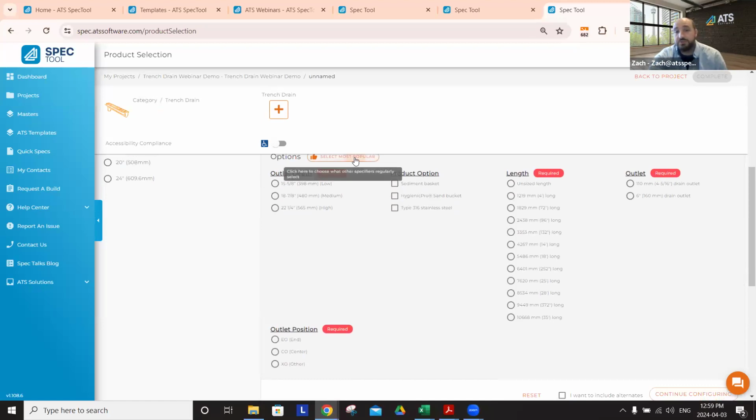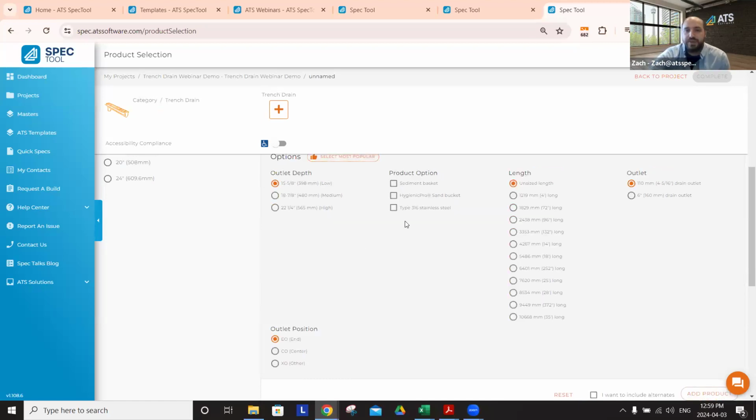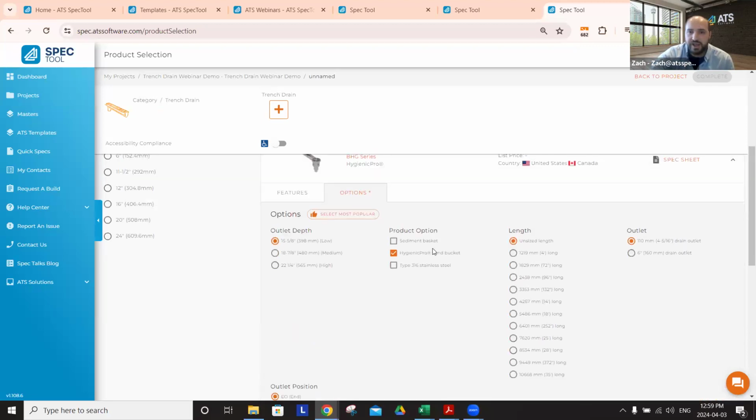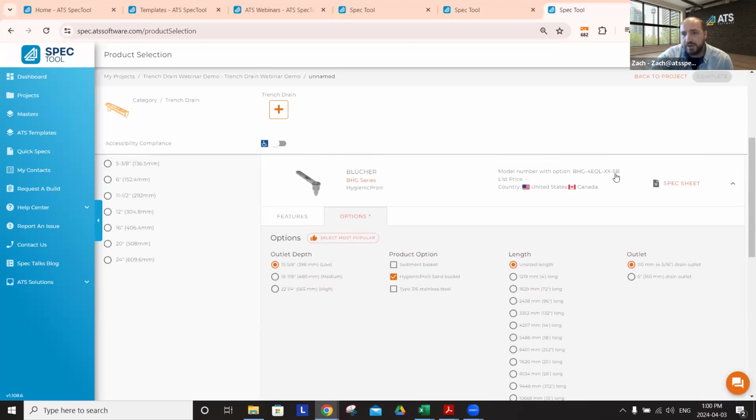So if I want to select the most popular options, I can do that by clicking the button. It's going to select them. If I then want to add in that sand bucket we talked about, I'll just check that off. It's going to update my model number as I select these options.